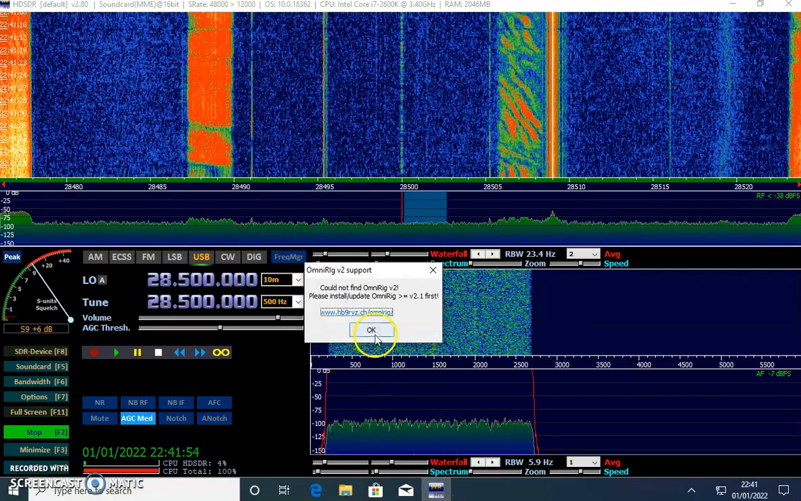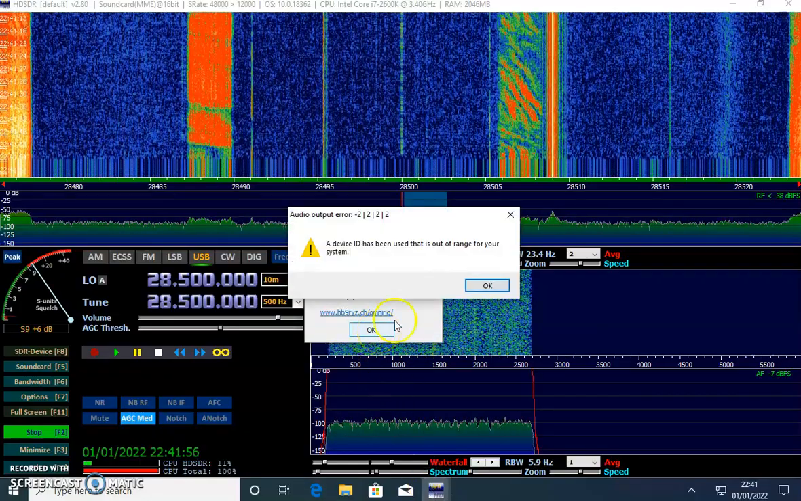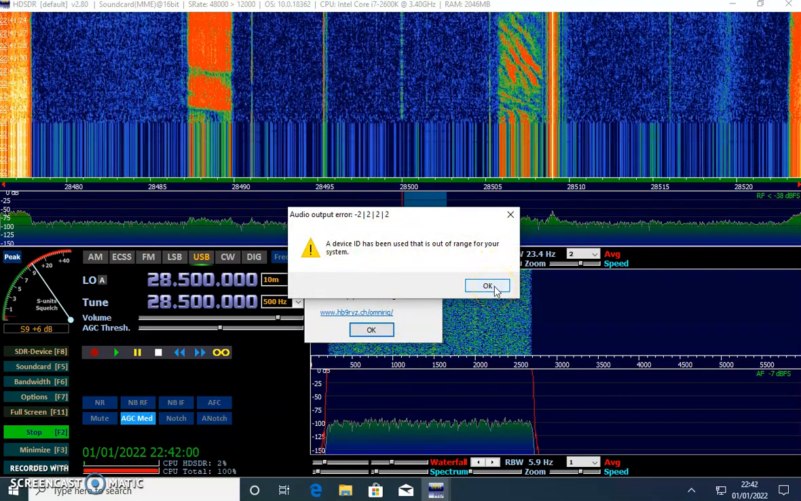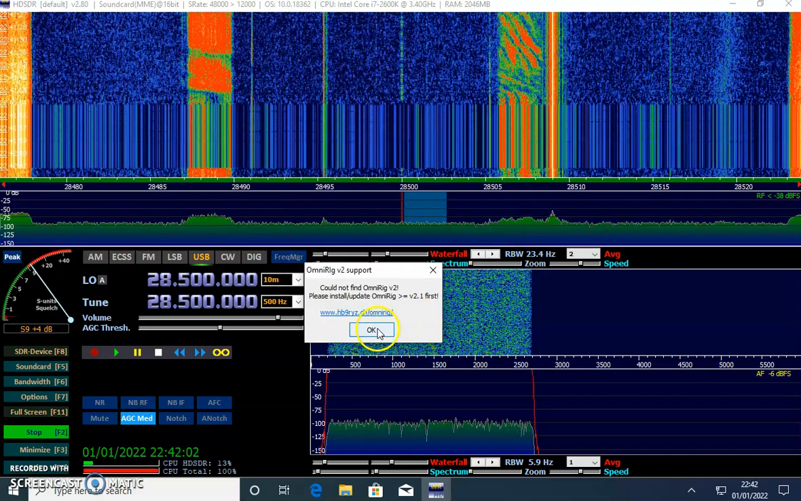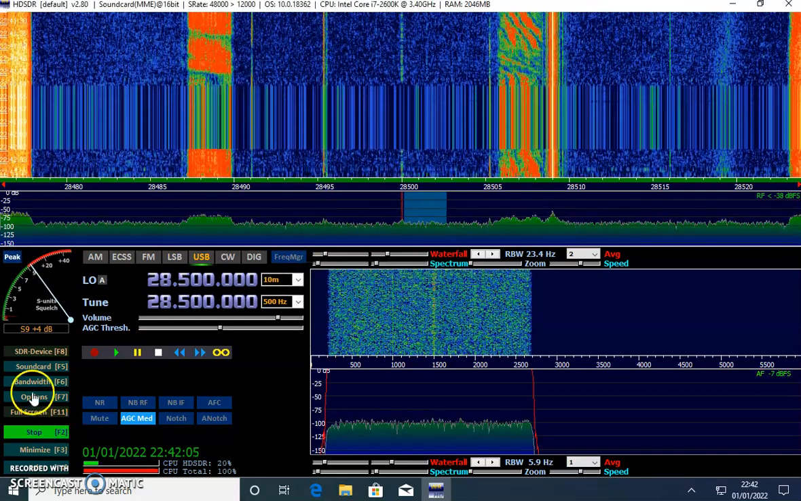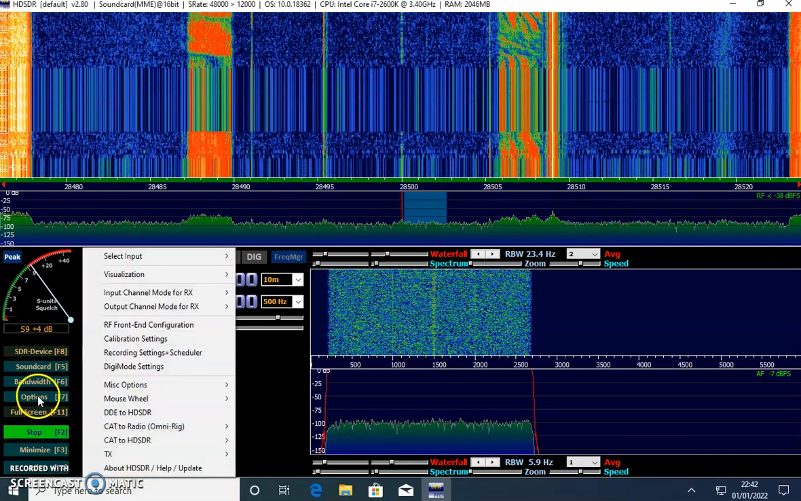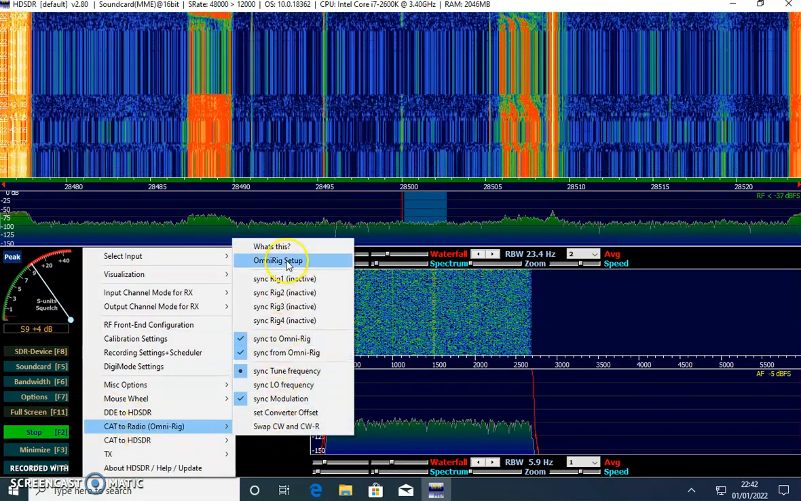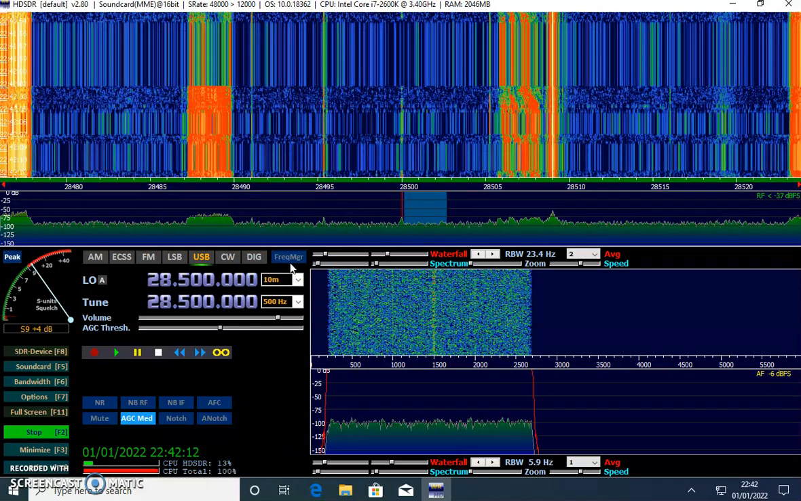Let me go back to HDSDR. An error message comes up, that's fine, it's because we haven't set our COM port yet. Go back to options, OmniRig setup.